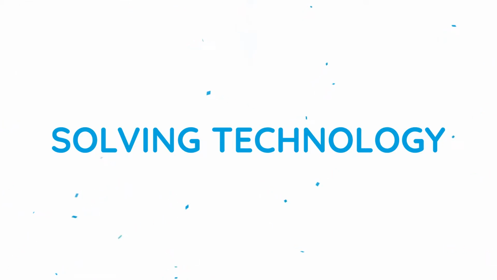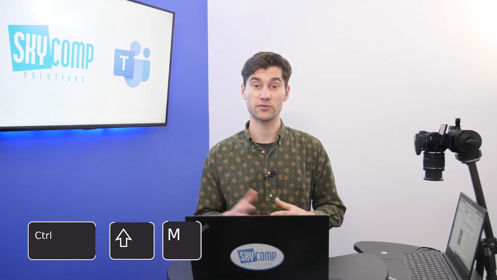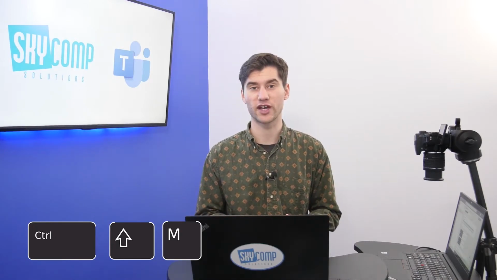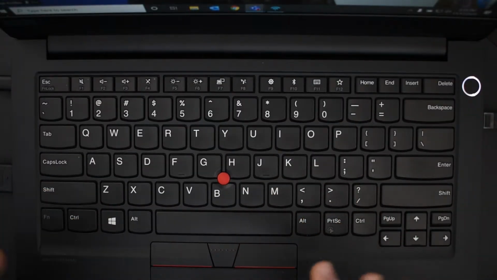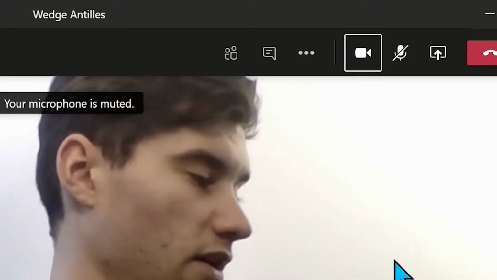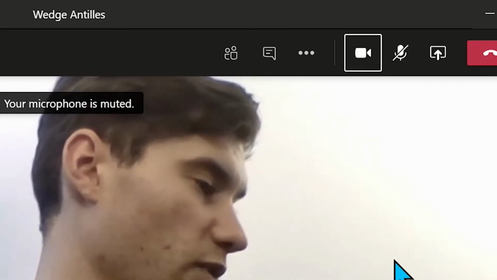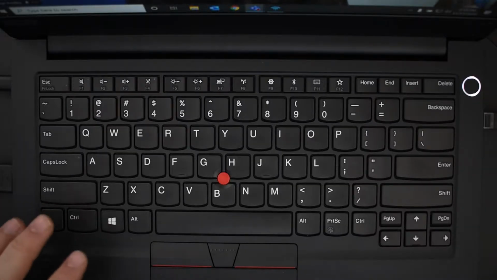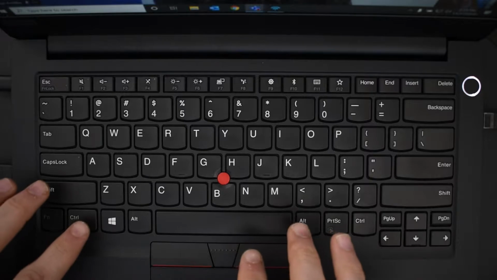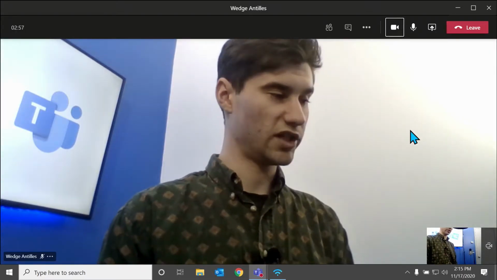So let's jump right in here. The first one I'm going to show you is Control-Shift-M, which is to mute or unmute yourself in a meeting. The first thing we've got to do is get a meeting going. All you have to do is hit Control-Shift-M, and then you'll see on the screen that you're muted. It gives you a little notification up at the top of the screen as well. To unmute yourself, it's the same keystroke. You just go Control-Shift-M, and then you're unmuted and everyone can hear you in the meeting.